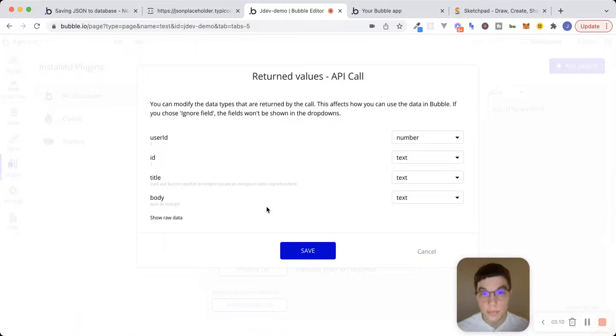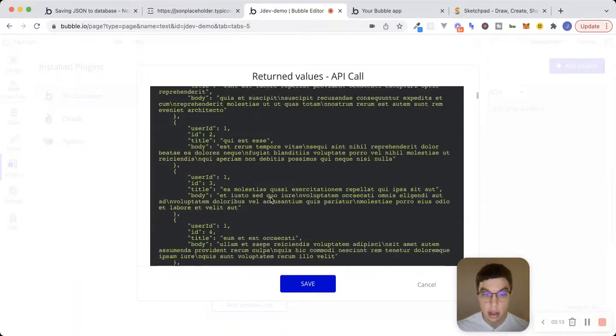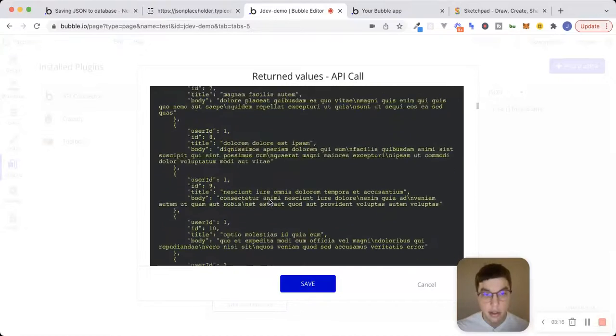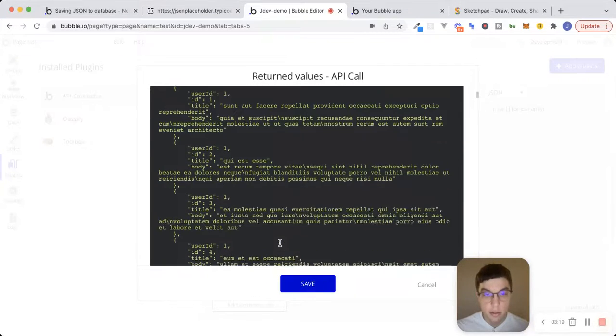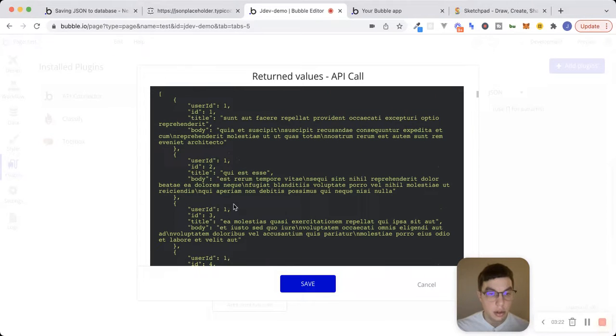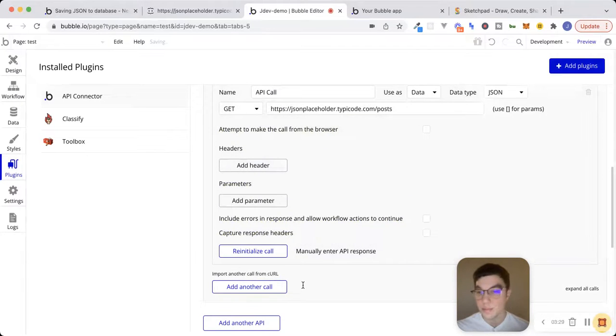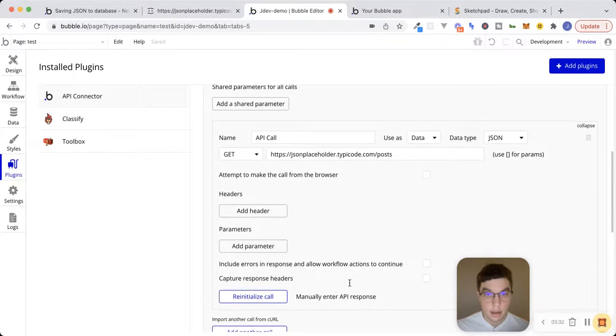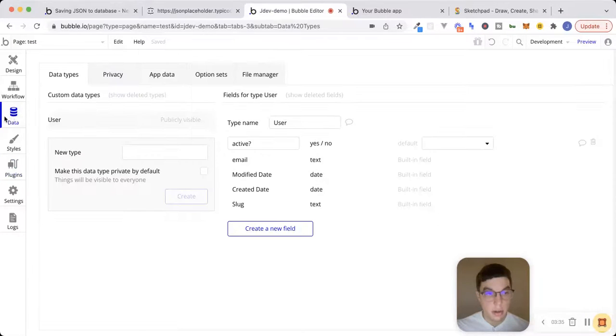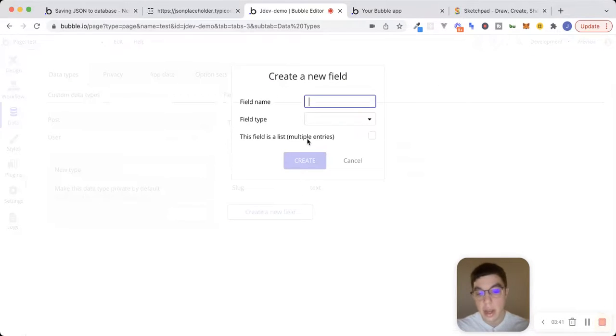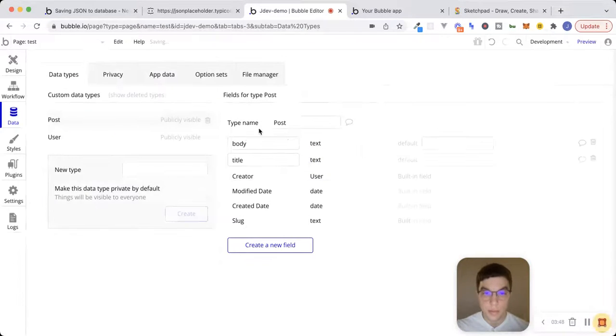But for now, this is the response that we're receiving, and you can see that it is exactly what we would expect. And once I click save, because we've initialized this call, now Bubble knows how to map out this data so that we can use it inside of our interface. So we'll click save. And now that that's set up, let's go to our database here and we'll create a new data type called a post. A post is going to have a title, which is a text, and a body, which is also a text. We'll ignore the ID and all of that stuff because we can get the same point across just with these two fields.